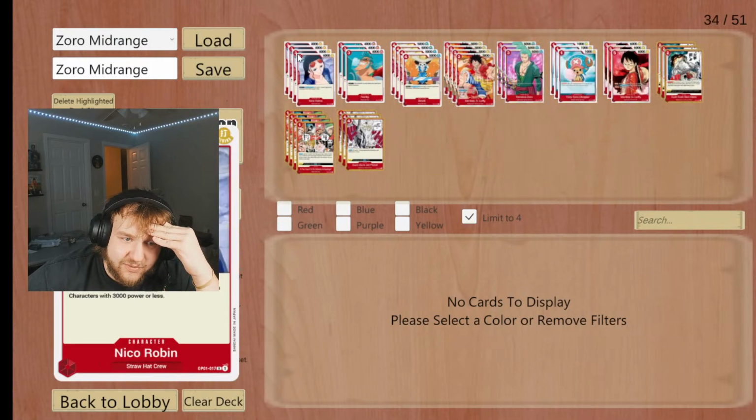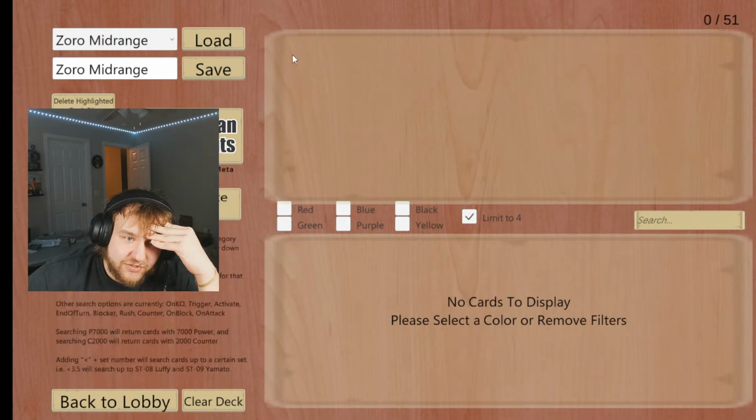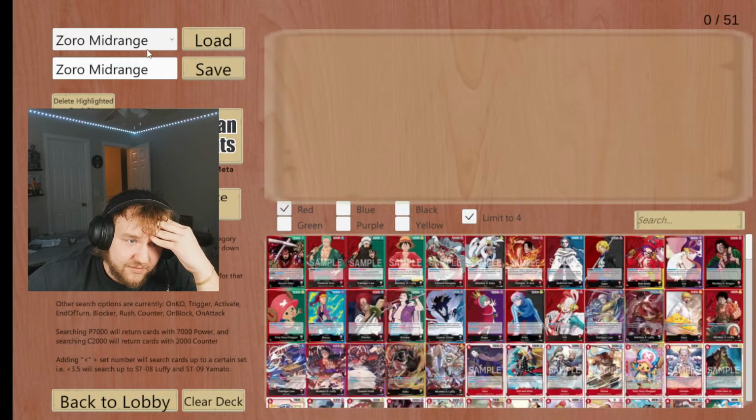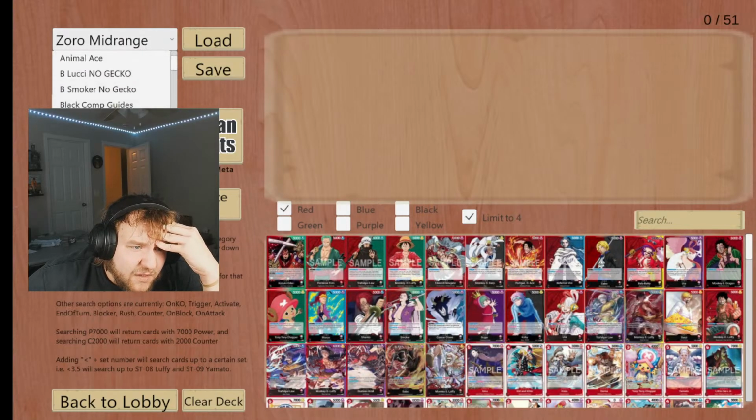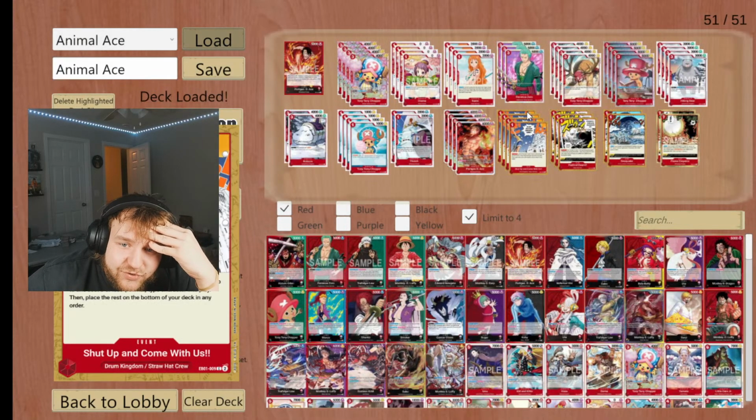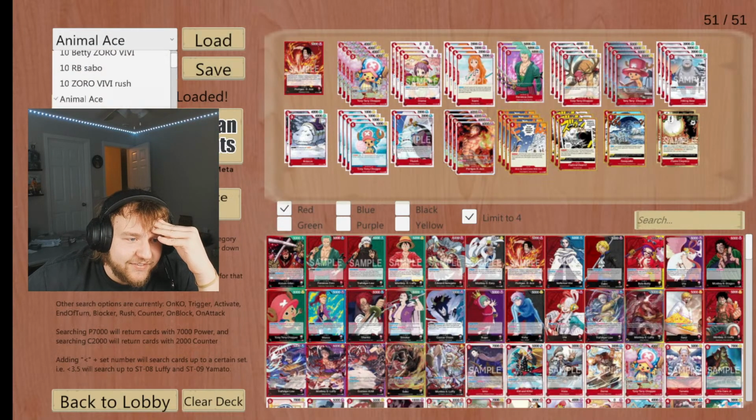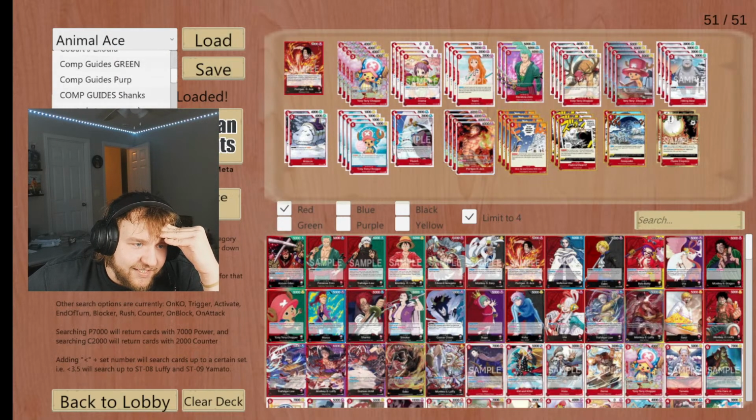Alright, what kind of Zoro deck do we want? Do we want Rush Zoro? What is Animal Ace? Dude, why do I have so many weird decks in here? You've never seen any of these decks, guys. I'm sorry.